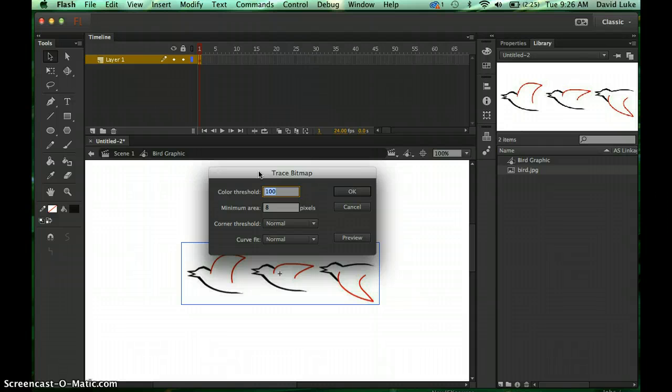Now, in this little window, Trace Bitmap, we get these numbers, and I'm not going to go into these numbers too much. If you get into using raster-based graphics for your projects later, you might start playing with these. But these basically have to do with the accuracy with which it is going to trace and turn the raster-based graphic into a vector-based graphic. So I'm going to leave these defaults because they work just fine for this case. So I'm going to hit OK. And now what I want you to notice when I hit OK is what happens to our little box here.